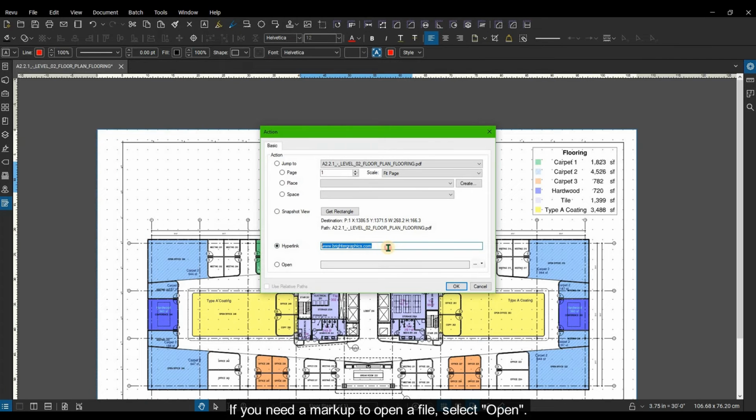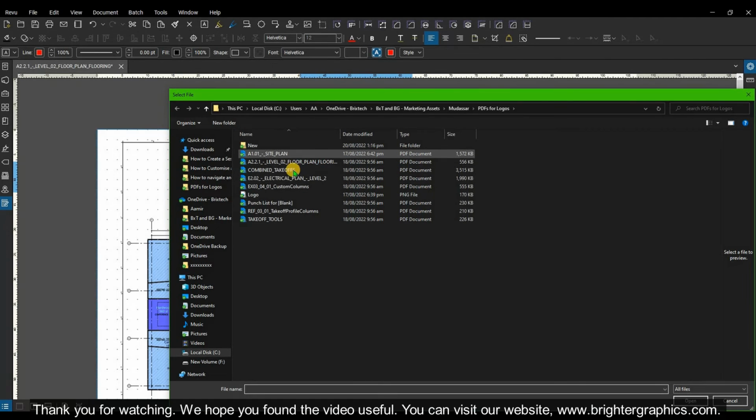If you need a markup to open a file, select Open. Click on the drop-down menu and make your choice. Select the desired document and click Open. Click OK.